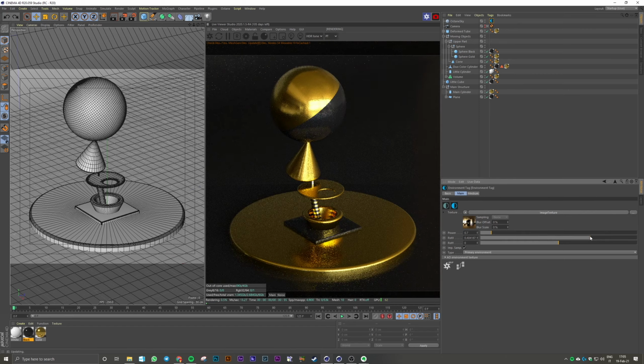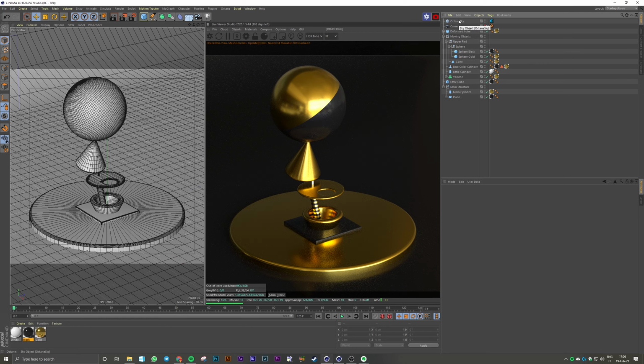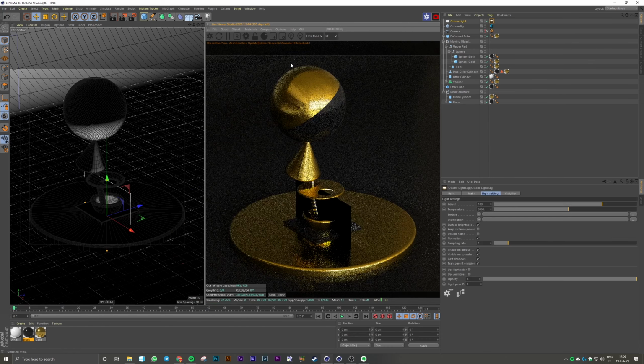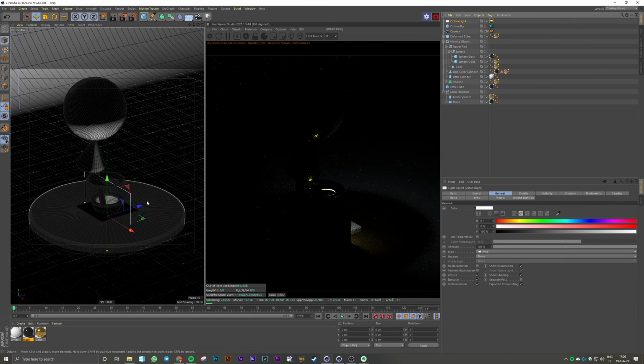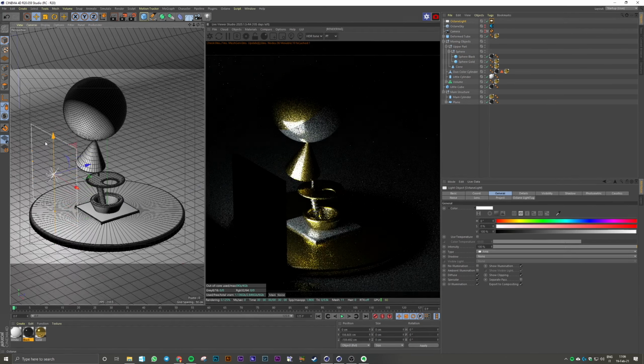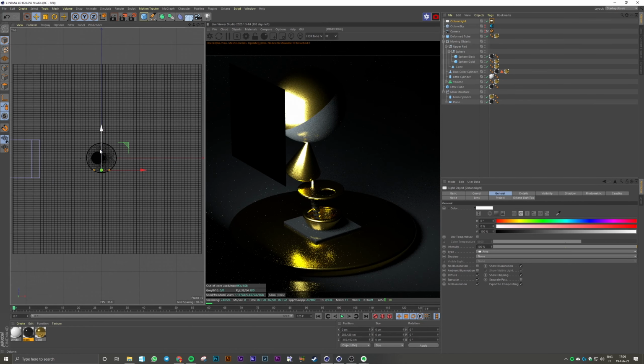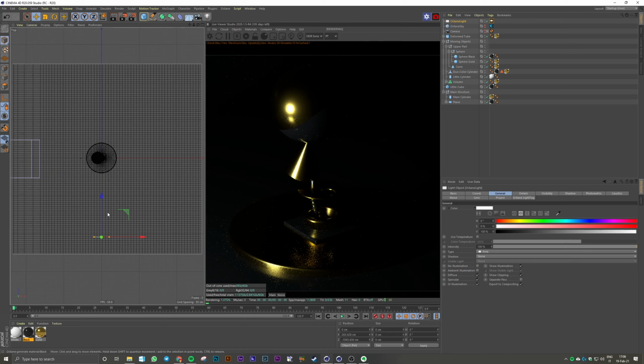Okay, I think now I am good with the HDRI. Now let's create other lights to have more reflection on the objects. Go to Object, Lights and Octane Area Light. Let's deactivate the HDRI for a moment, holding Alt and double click on that icon. Let's move our light in the scene. Now it's very bright and it's so close, so let's move it further.